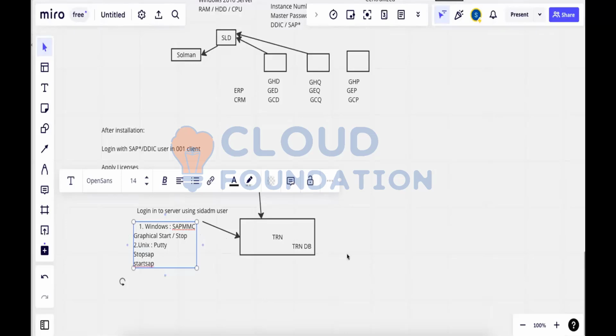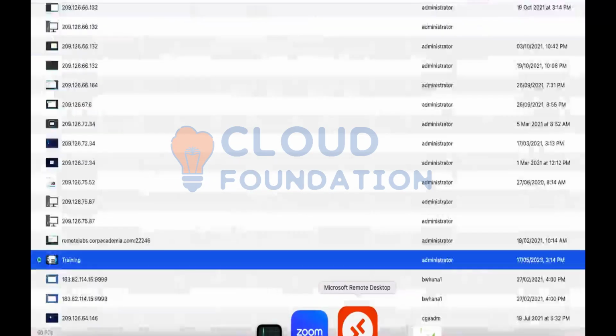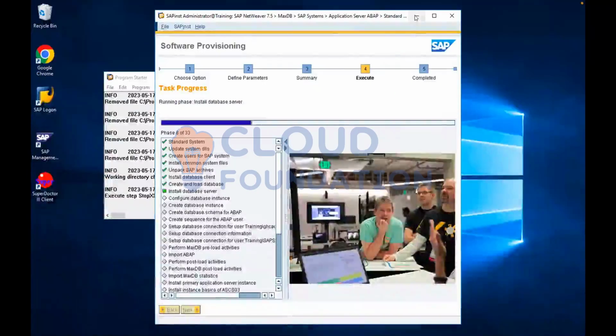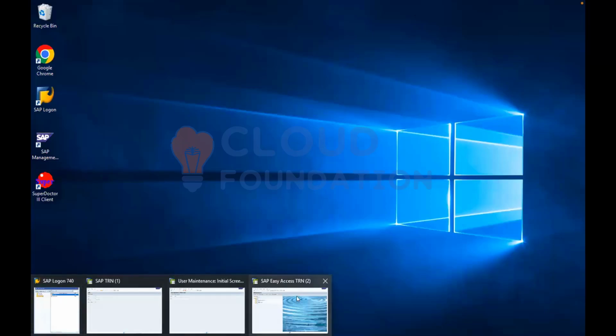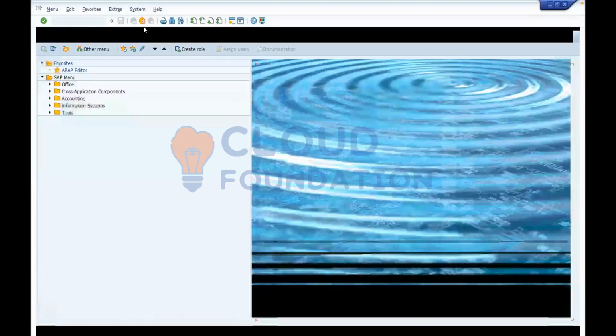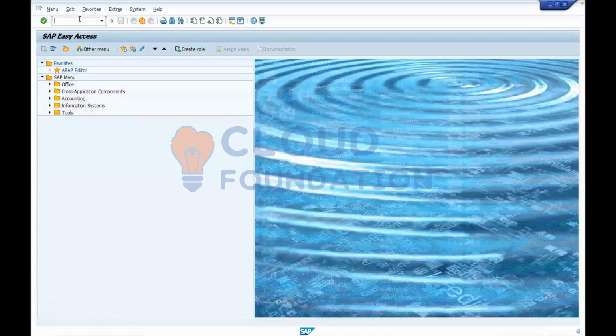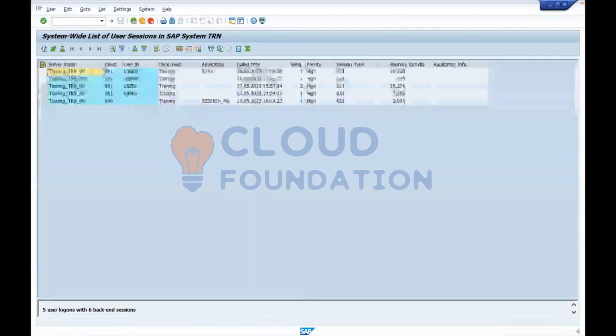Okay, now we will see the installation is going on, right? So let it be running. First we are going to see whether our SAP system is running or not. TRN system is running, right? Running, because you are able to connect to the system. Yes, it's running.